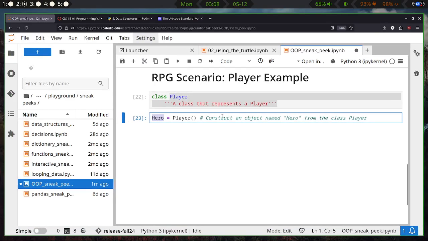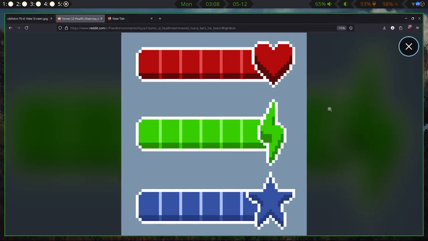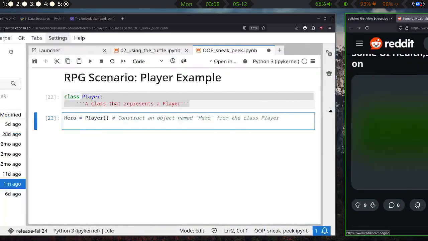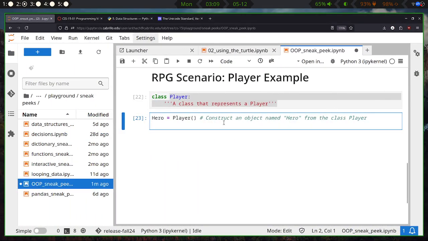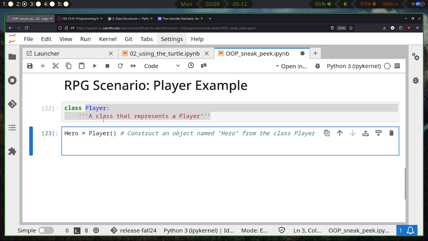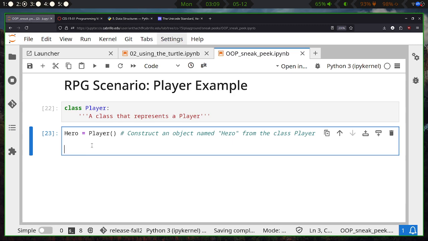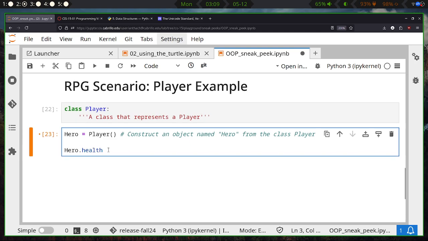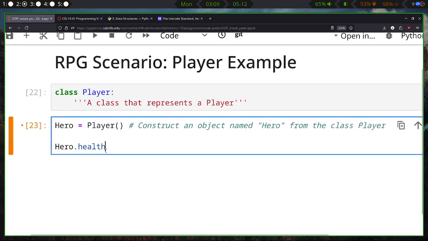So we constructed an object named hero. But let's go through their statistics. Typically in RPG games, they have health, mana, and stamina. All right, let's see if we can access some of these things. Let's see, do we have access to an attribute called health? Let's go hero.health. We're attempting to access the health attribute.